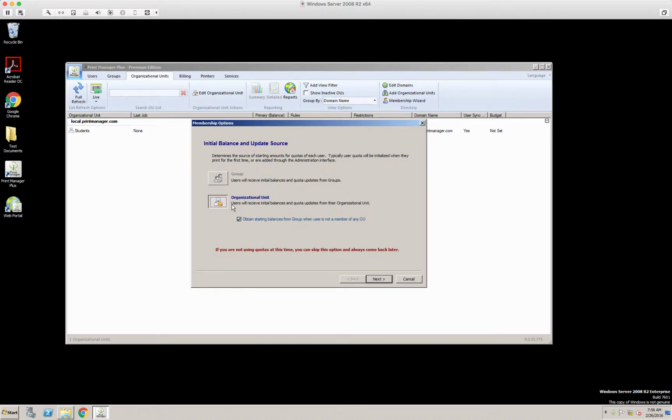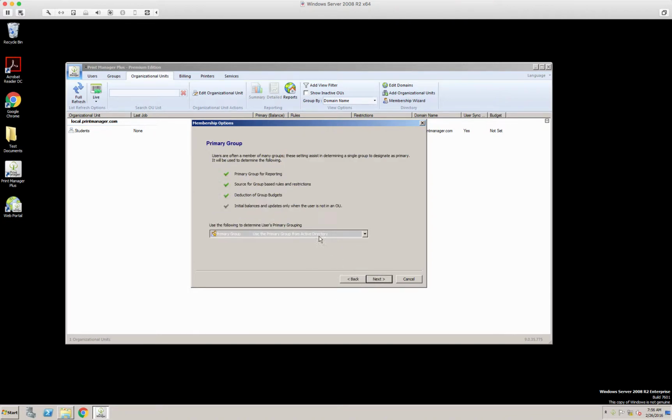In this case, as we're setting on an organizational unit, you do get this checkbox, obtain starting balances from group when user is not a member of any organizational unit. We'll click next. The next piece of this wizard is your primary group, and this shows users are often a member of many groups. These settings assist in determining a single group to designate as primary. It will be used to determine the following: your primary group for reporting, source for group-based rules and restrictions, deduction of group budgets.